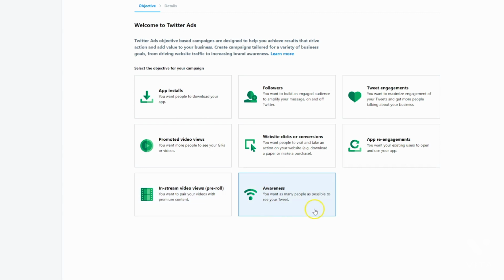Awareness. This, you don't really care about the retweets. You don't really care about clicks to your website. You don't even really care about followers. What you want is your brand identity, literally your name, your logo, your identity in front of as many eyeballs as possible.